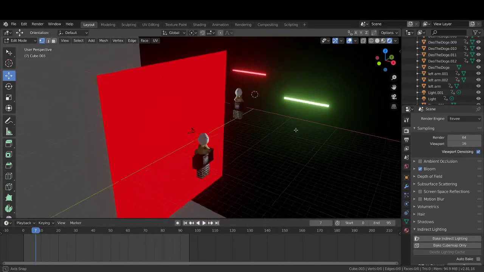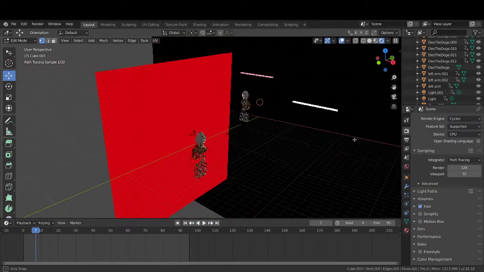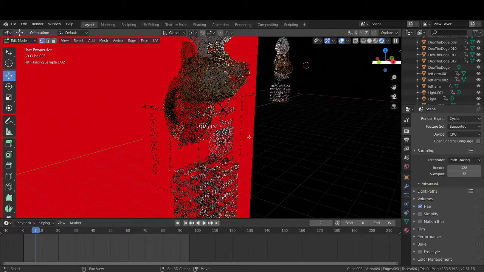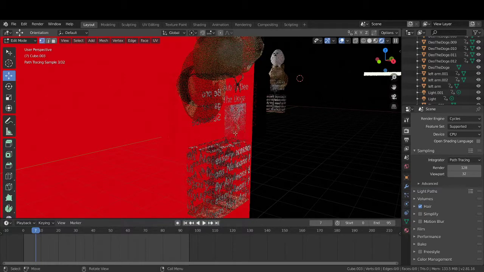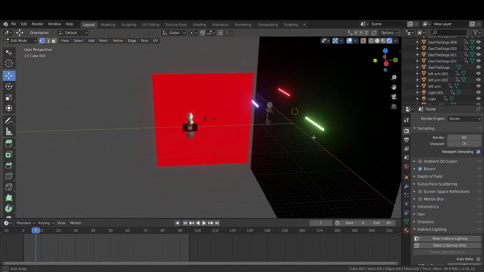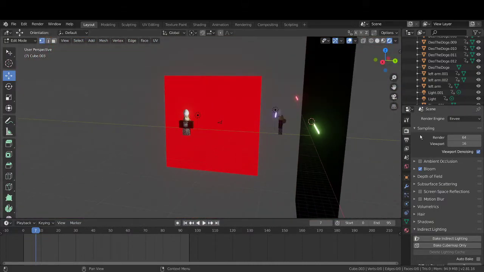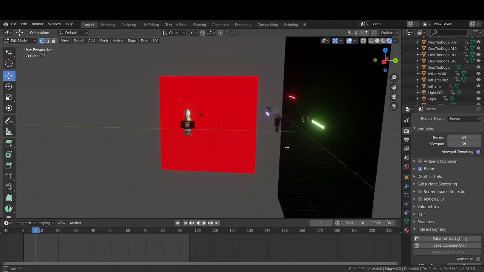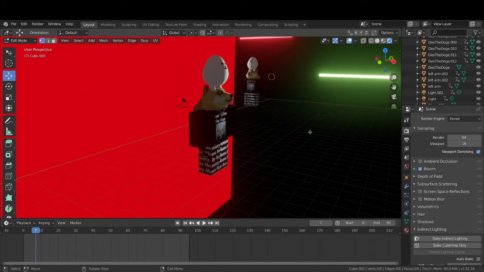I could make it even more realistic with Cycles render, but for some reason with Roblox characters, when I go into the realistic version, their bodies become transparent. So I just stick with Eevee, which is good, but more cartoony, which matches. Cycles is also good for cartoony, but it has better shading.